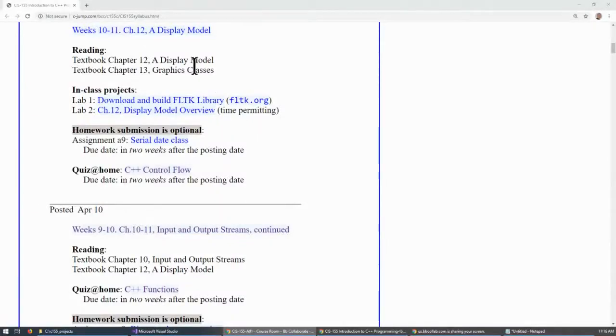So this week, chapter 12 is the first chapter when we start talking about using graphical user interface in programs. And there's quite a bit of material in the textbook covering different aspects of graphical user interface programming, specifically using the FLTK library. FLTK library is another name for it.